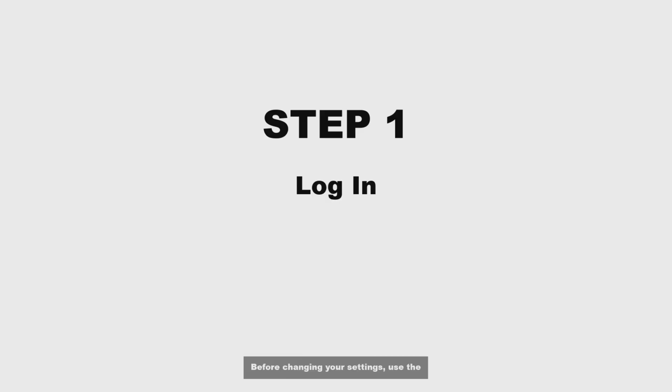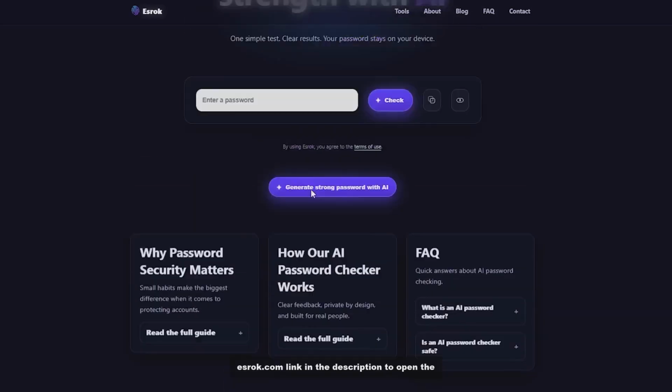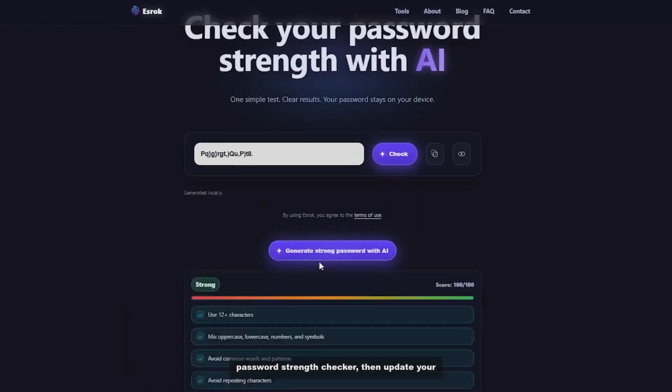Step 1. Log in. Before changing your settings, use the icerock.com link in the description to open the password strength checker, then update your password if needed.